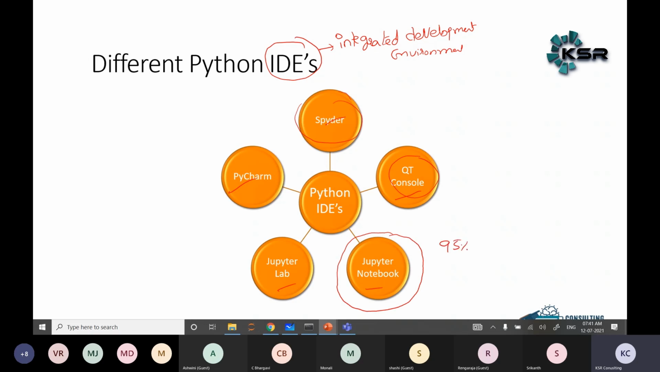Across the industry, 95% of people are using the Jupyter Notebook. Most data scientists are using the Jupyter Notebook. Only from the deployment point of view, some of them use PyCharm. Compared to Jupyter Notebook, in terms of deploying the model, PyCharm works somewhat better. So only the deployment team might use PyCharm, but from a development perspective everyone prefers the Jupyter Notebook.